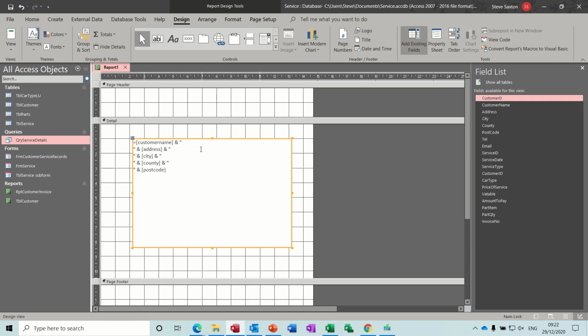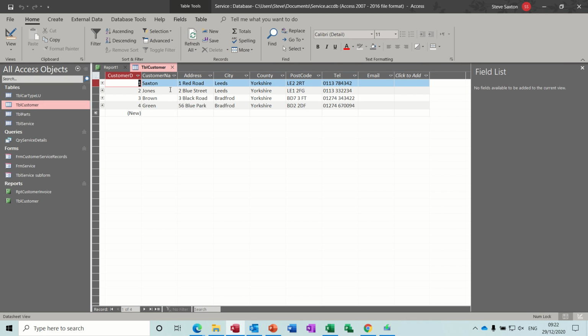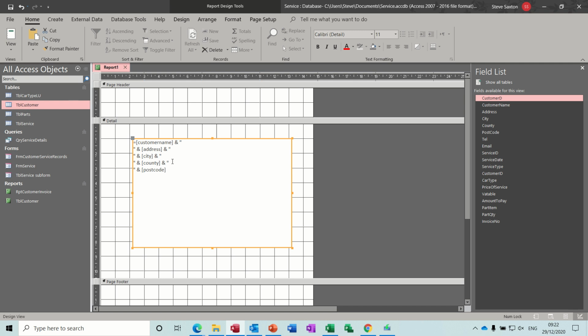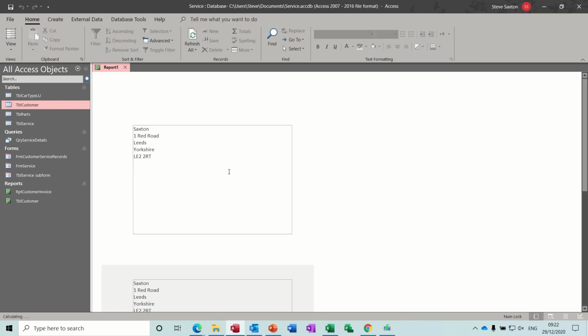So you've got your customer name. We haven't got a title in this database. I don't think we have, have we? No, we haven't. So normally you would have a title, so you would better see that. But in this database, we haven't got the title. But now, the way this is looking, with concatenation in the report, it's all nice and neat.